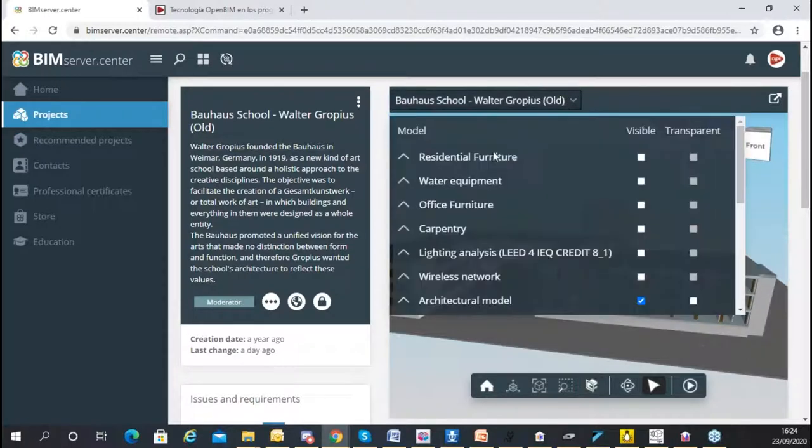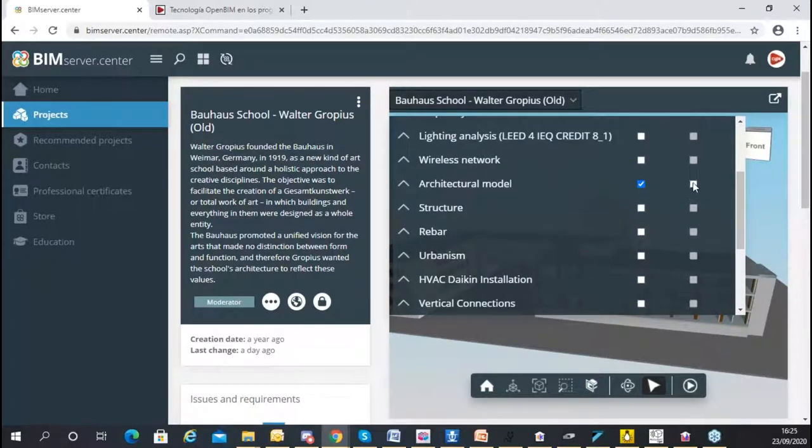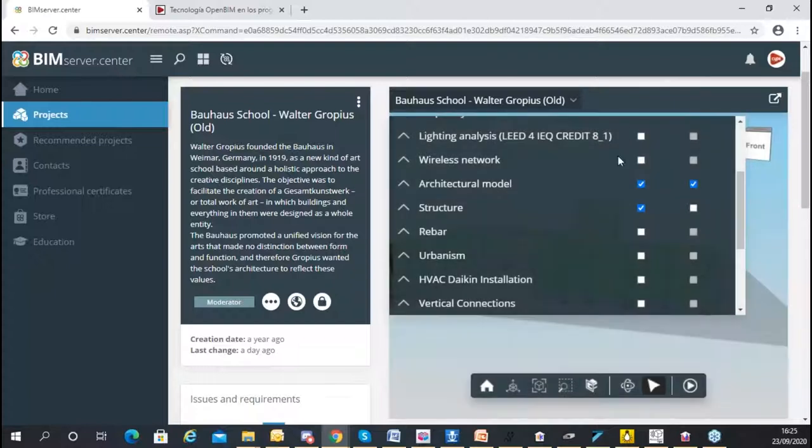For example, let's activate some of our specialty designs. This is the architectural model. I'm going to make transparency here. And let's see the structure. And also, as you can see here, HVAC design, urbanism, vertical connections, lighting analysis, for example, many, many different elements. What else can I activate here? Apart from the structure, I could activate, well, maybe, yeah.